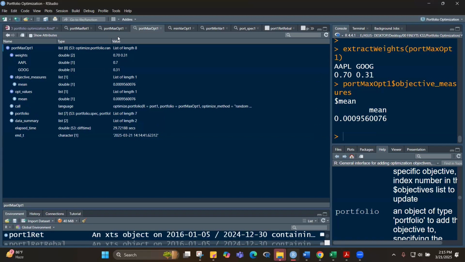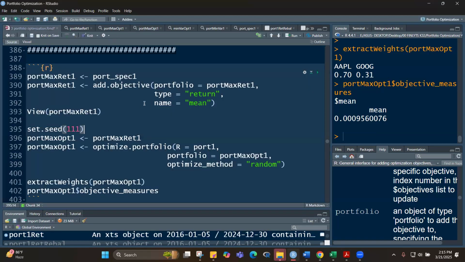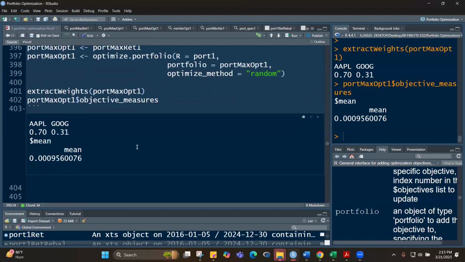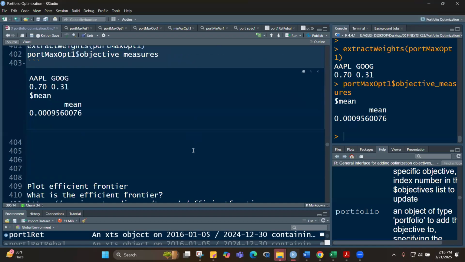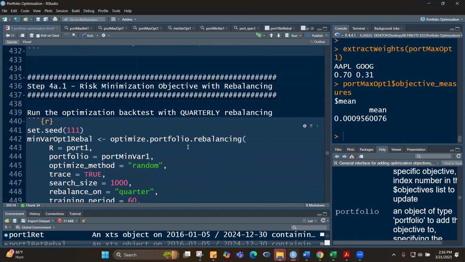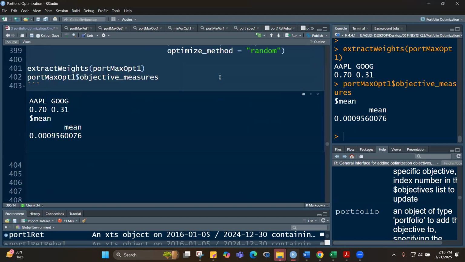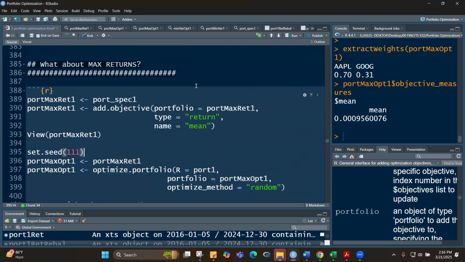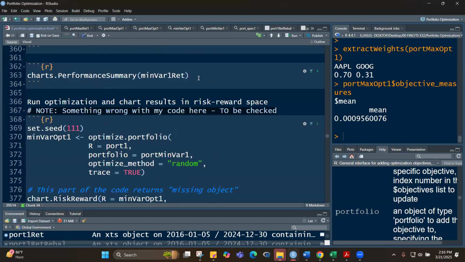Okay, so we were able to generate that, extract weights, and the solution for maximum return is 70% Apple and 31% Google. And the metric for the return is 0.095% stock return, daily returns, class, daily returns. Okay, so there's also an example here. There's one with rebalancing.